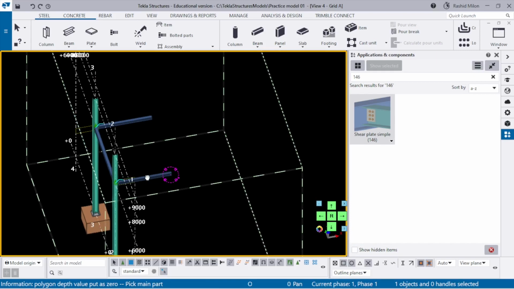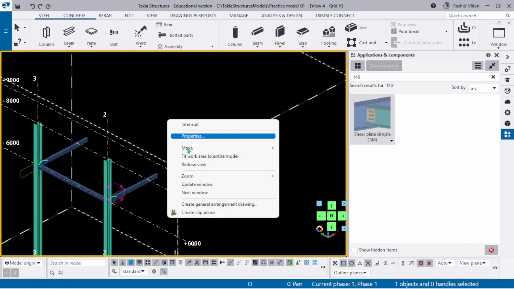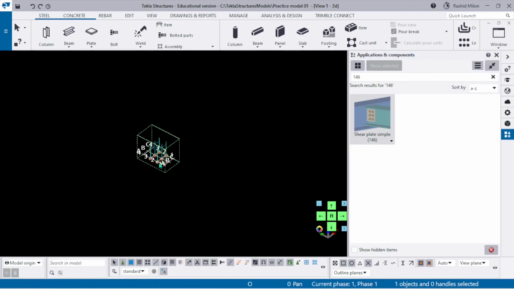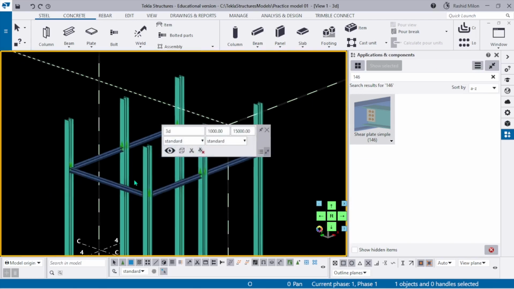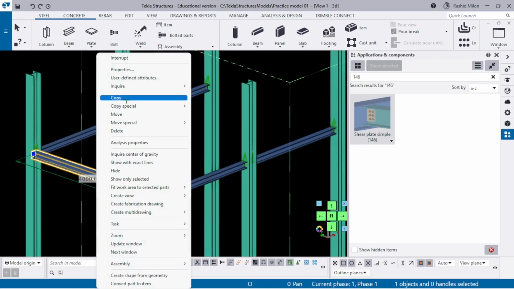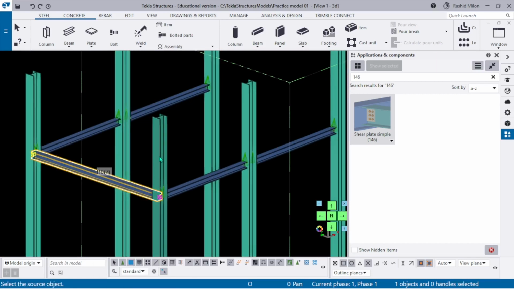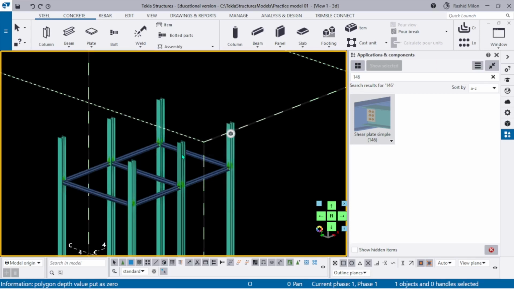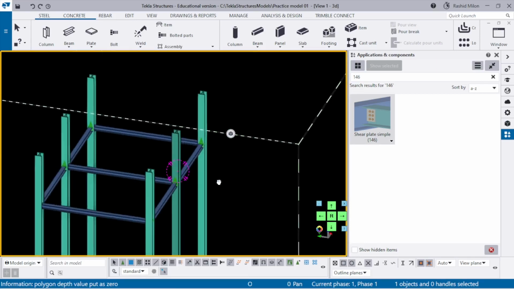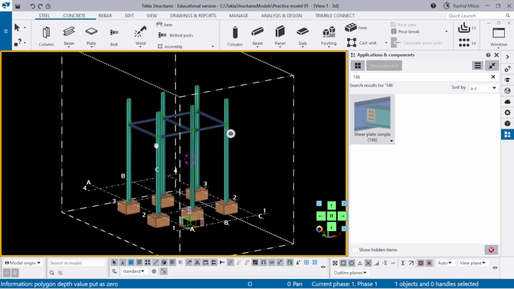Okay, if we go again and if we want to copy this to our another object, click here, click here, click here. Alright, so now we already built our column and beam.